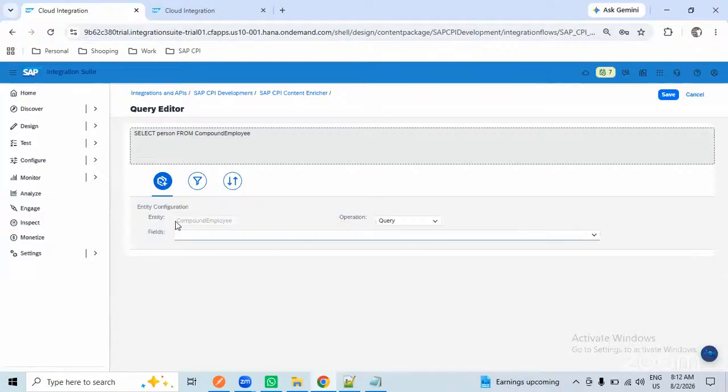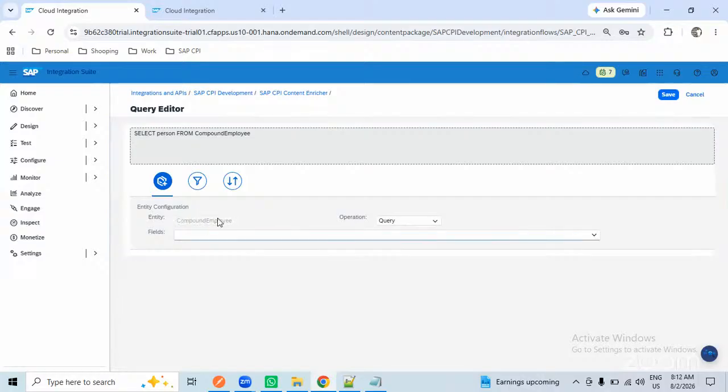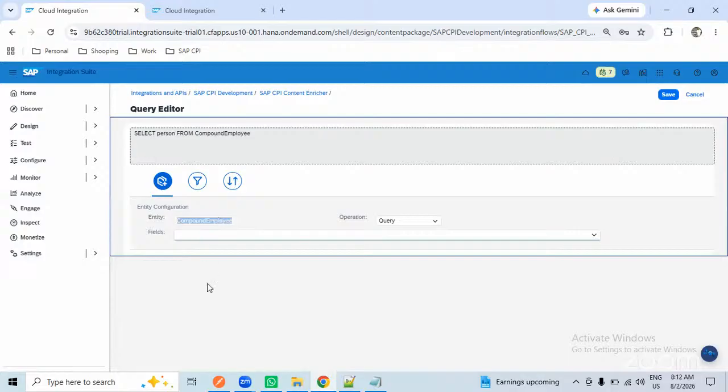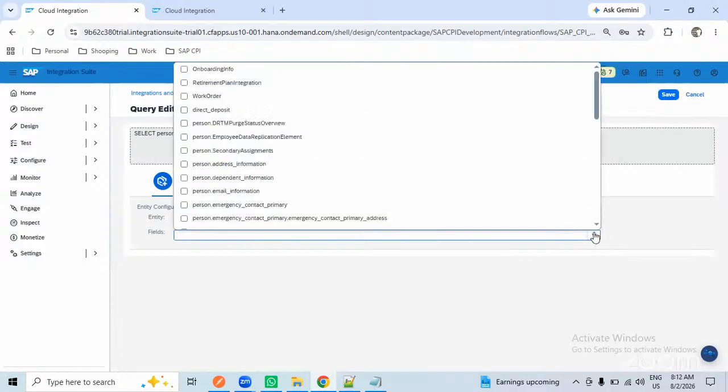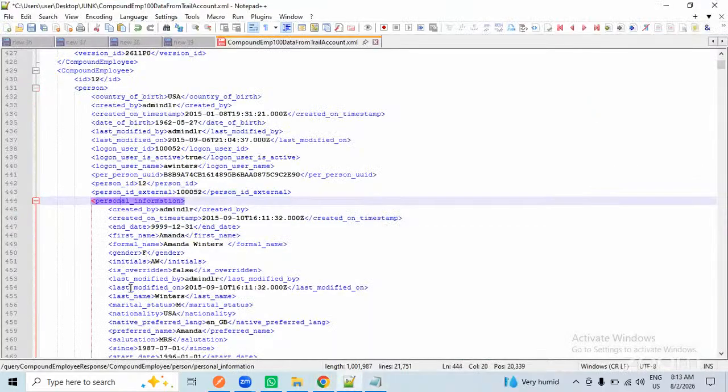So you have used the entity called Compound Employee. This is an API. Under this API, you have multiple fields. So you need to select from here the ones which you want. It is not fields, it is the nodes. The moment you select the personal information, the entire data in between the personal information will be selected.